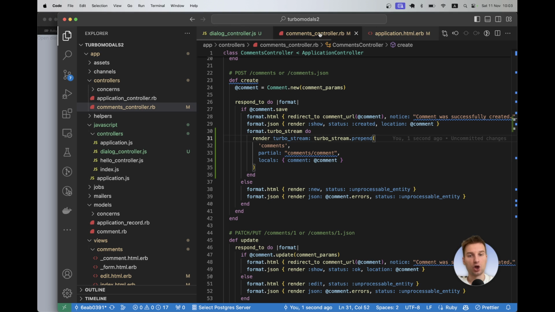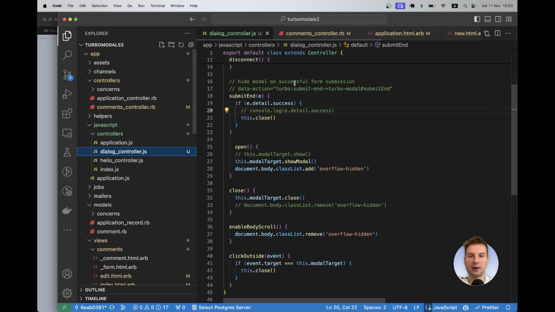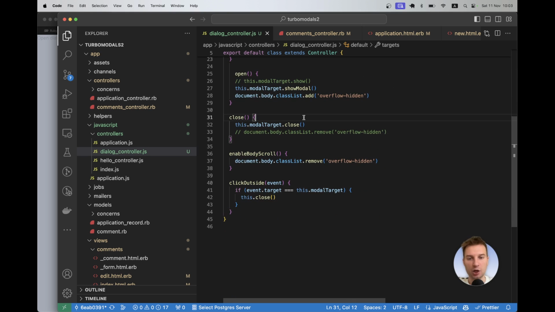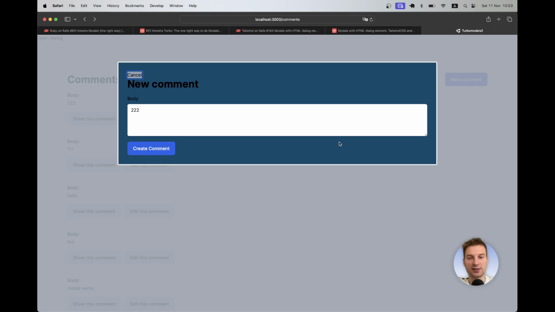So to clean up this modal from the HTML that we don't need, we are going to go back to our application HTML, and on this turbo-frame tag modal, we are going to add a new target. How shall we name the target? Let's say frame. So data-dialog-target will be frame. And inside this dialog controller, I'm going to add a new target named frame. And when we close the modal, we are going to clean up everything inside this frame. So we will say this.frameTarget, and we are going to remove attribute src.